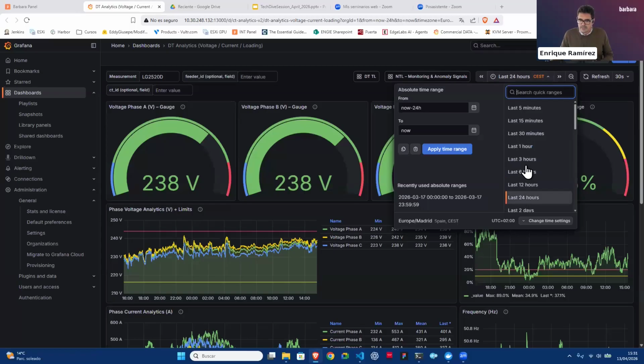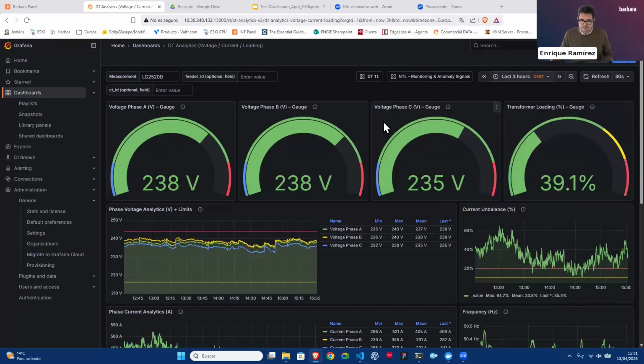We can see, for example, I don't know, the last 3 hours, something like that. Okay, and I can refresh it. So remember, we are seeing information in real time. So this way, what do we have here? We have three different dashboards. The measurement, or the DT analytic voltage and current and loading dashboard, that reflects all the information I'm reading from the sensor. Here we have the voltage, okay? We have phase A, phase B, phase C, the transformer loading of this transformer.